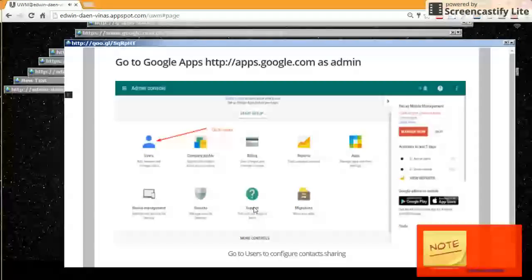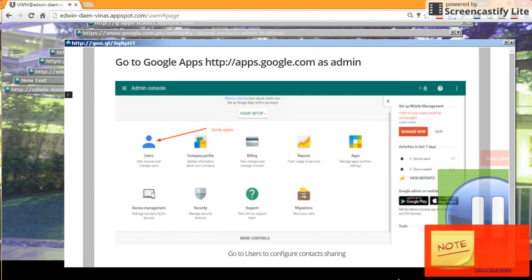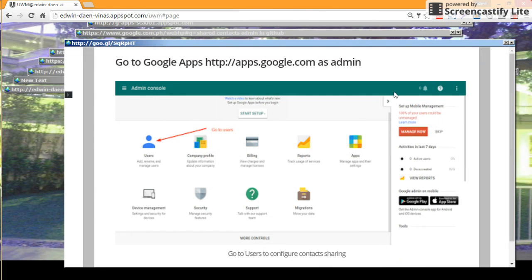We're going to set up now the Google Apps. So hopefully we're done with the developer console. Now we're going to go to the Google Apps in order to enable the contact sharing.